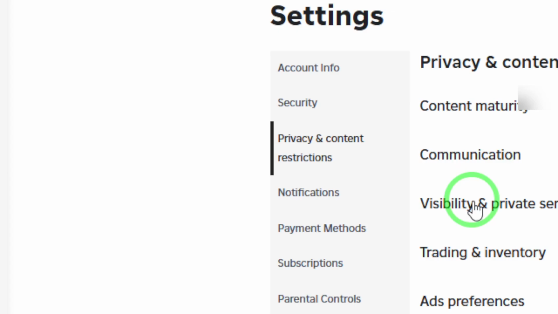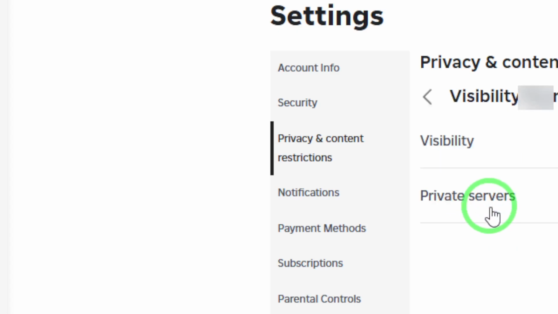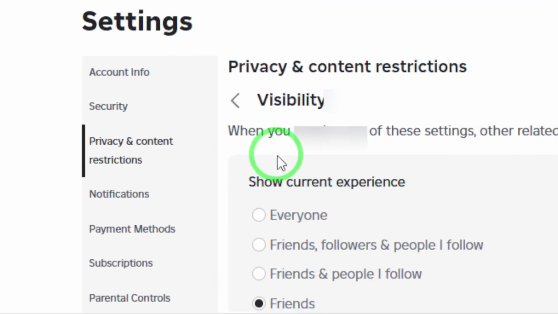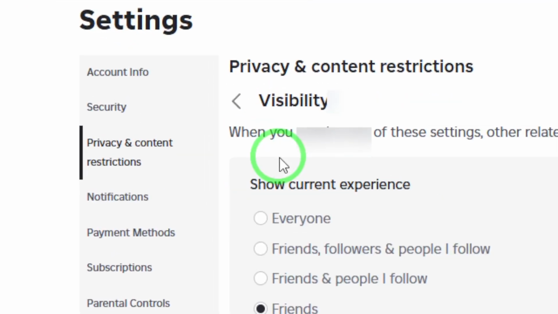Next, scroll until you find the Visibility and Private Servers option. Click on it to expand more settings. Here, you'll see a tab labeled Visibility. Click on Visibility to open the options for who can view your current experience on Roblox.